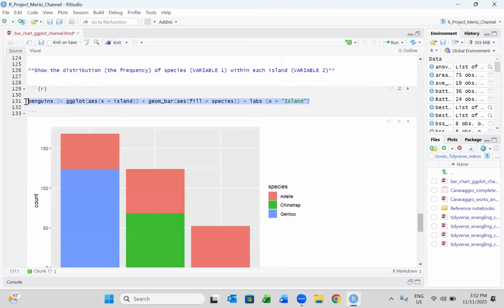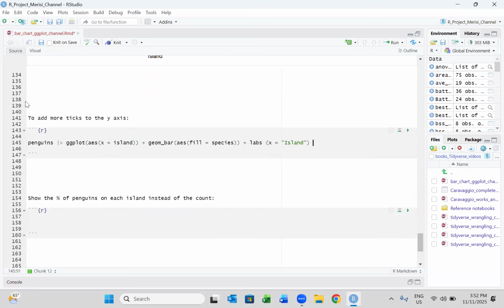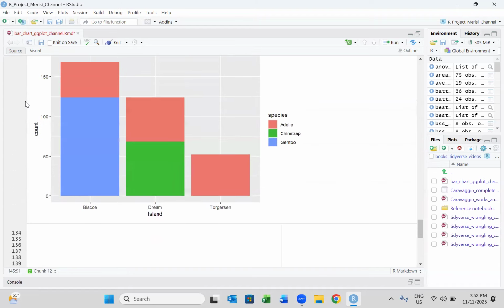So I'm gonna copy this, paste that right there, and how do we add more ticks to the y-axis? We should use the scale y continuous function. On the y-axis, we are showing counts. So counts is continuous. So when you want to modify a continuous quantity like counts, you should use the scale y, and y because it's the y-axis. If it was the x-axis, it would be scale x continuous. But here it should be a scale y continuous function.